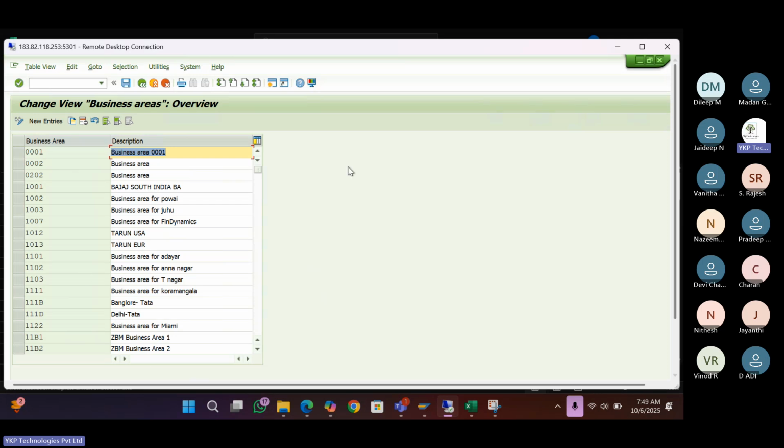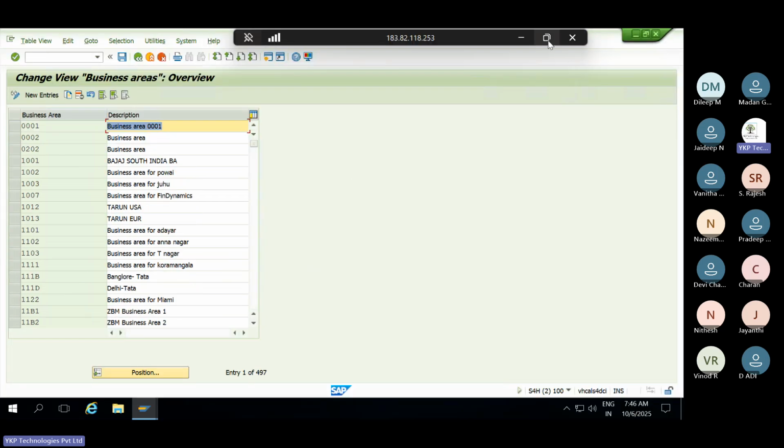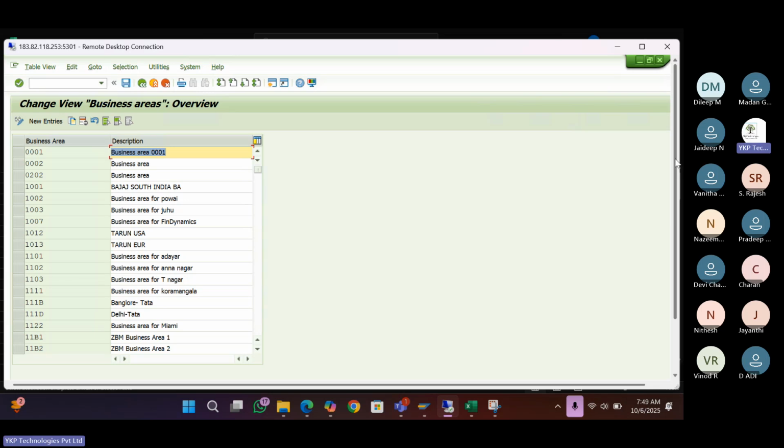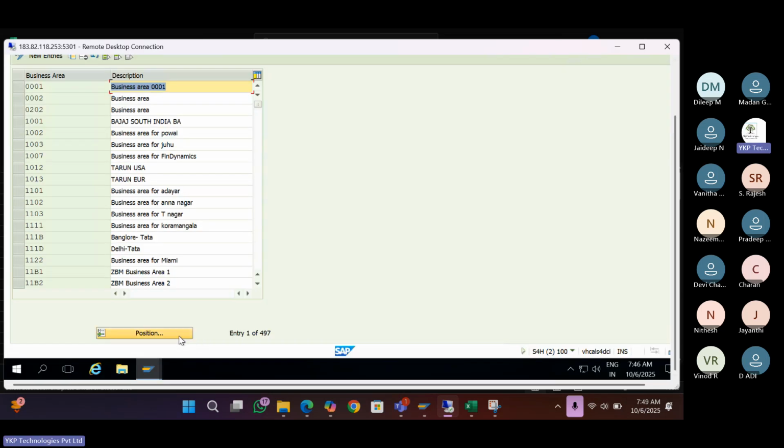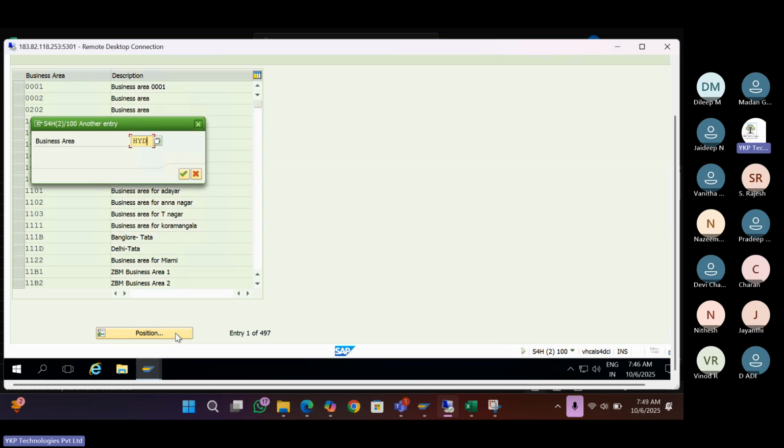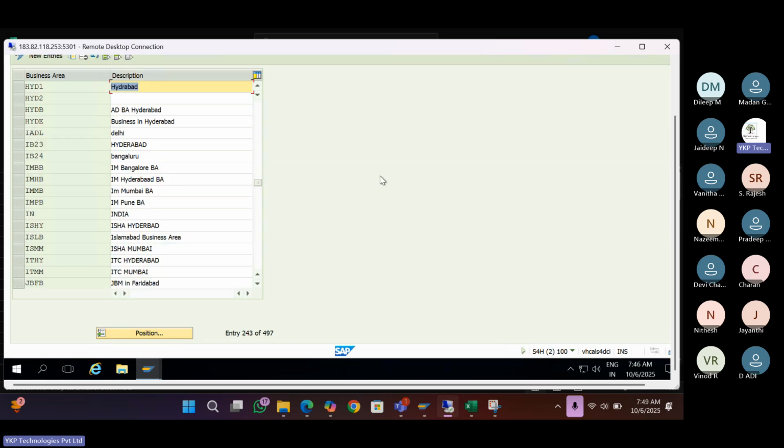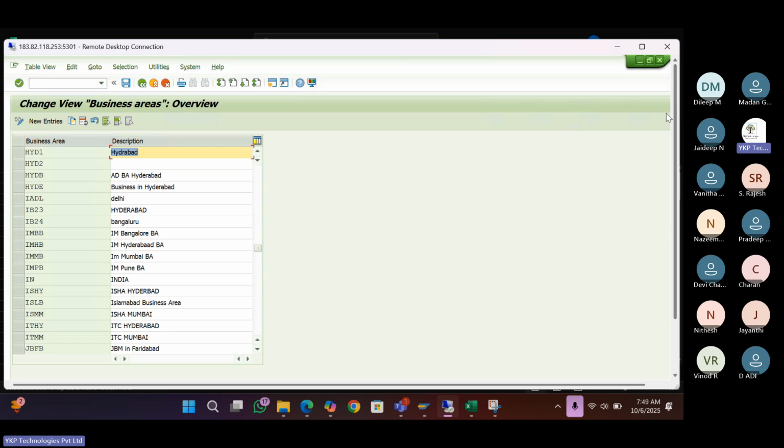So here we will create a business area. Ours is HYD, somebody has created. This is a simple configuration as everybody is aware. HYD1 means we'll just give only a 4-letter code, not much configs. We'll just select this, or else we'll go for a new entry and we'll maintain it.